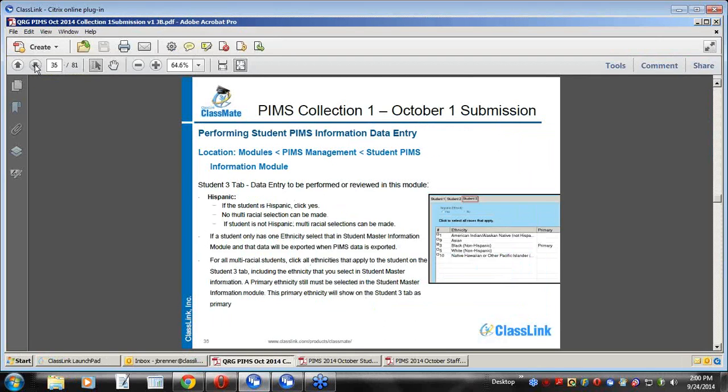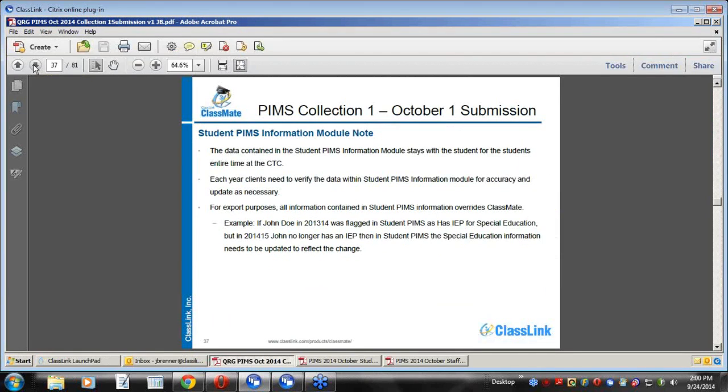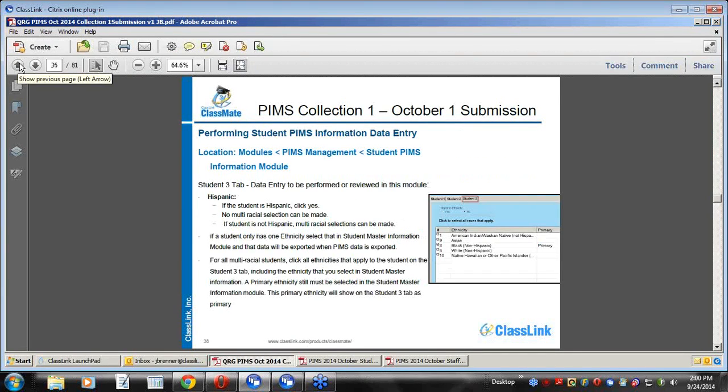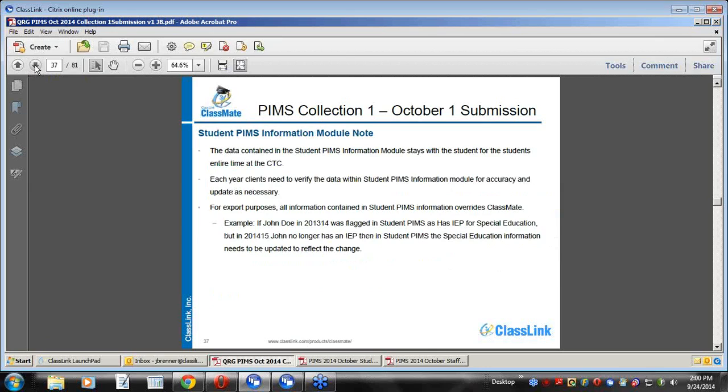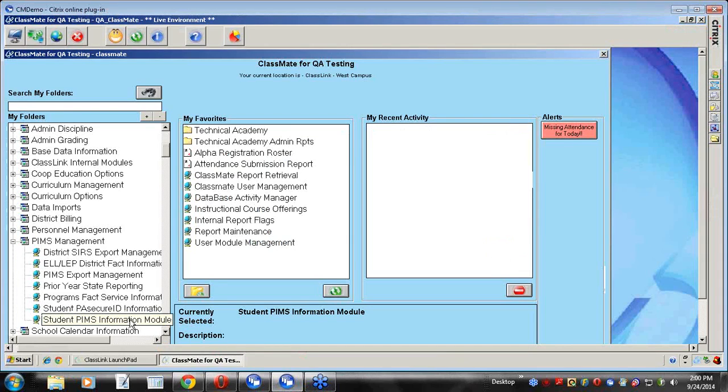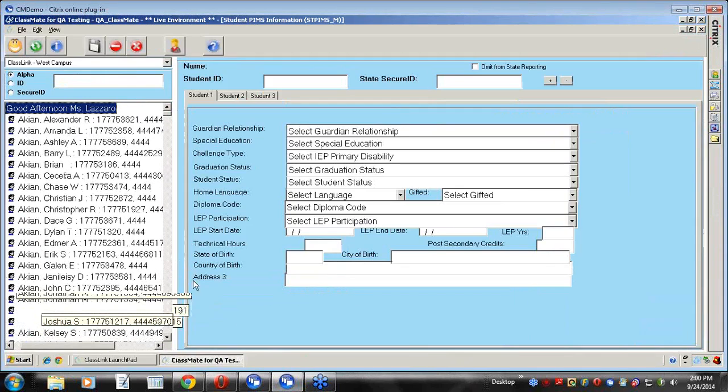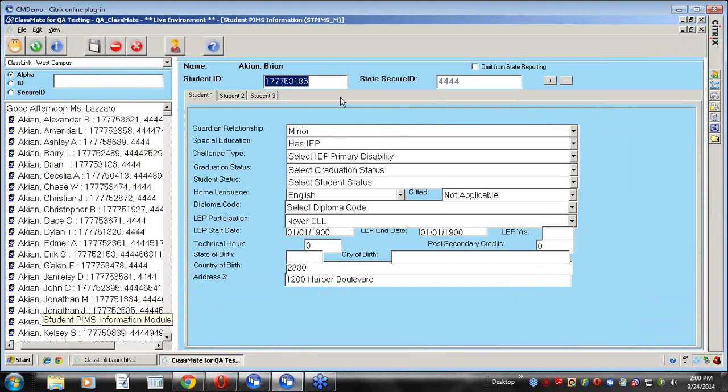This will walk you through all of the documentation. There are race definitions at the end of this, according to the federal guidelines, that you can read concerning the ethnicity codes and how they're to be applied. You need to be aware that the student PIMS information, everything in this module that's recorded on students, stays with the student for their entire length at the Career and Tech Center.